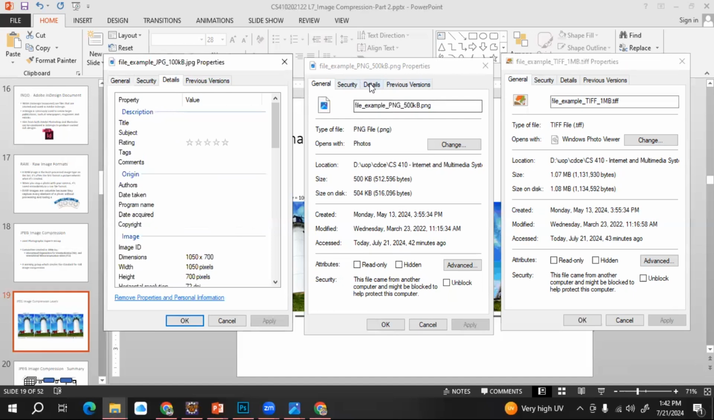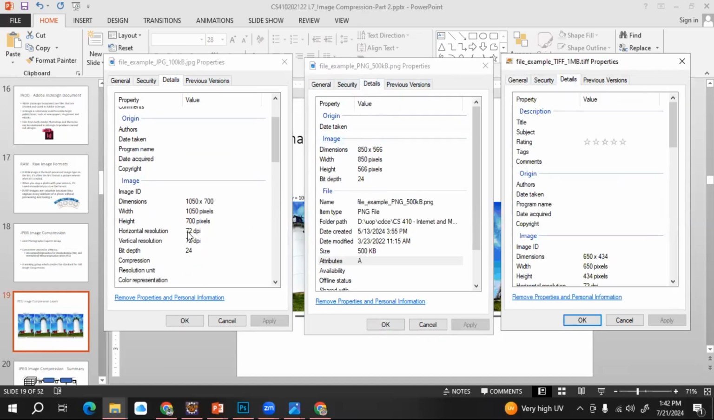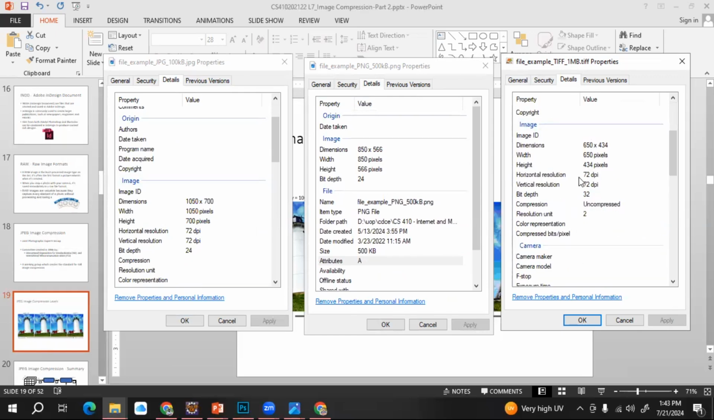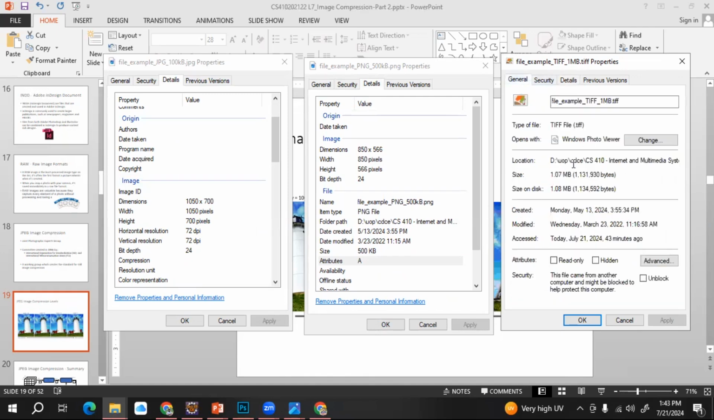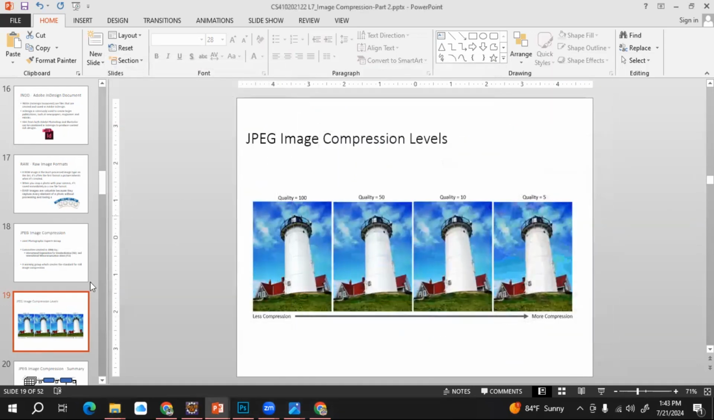When we go to the details of all three images, see, this is 72 dots per inch for JPEG. PNG, 850 pixels per inch, right? In the TIFF, the resolution is 72 dots per inch, but see, the file size is getting high compared to the other two types, right? Okay.